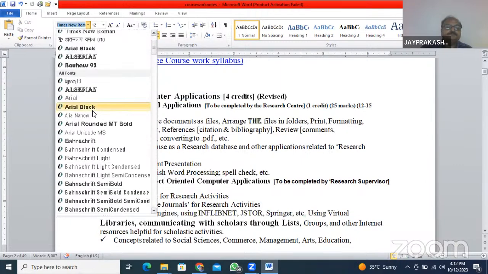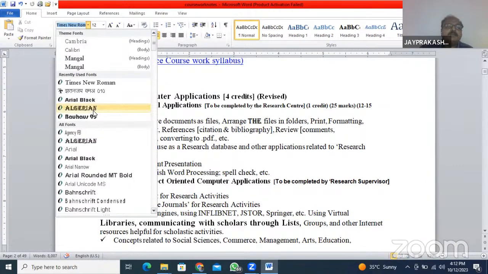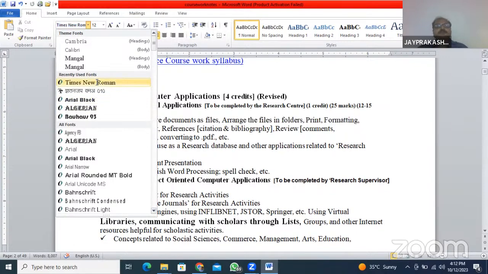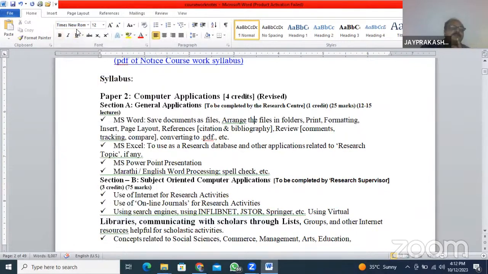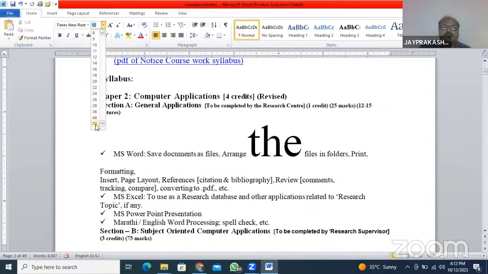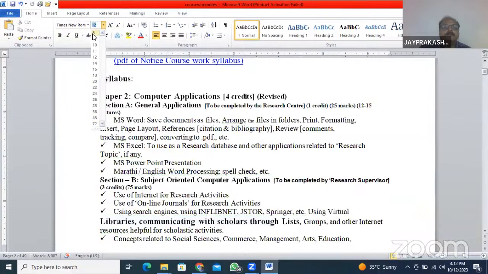Generally, we use the Times New Roman font. Times New Roman is the official font generally used in any office. The standard font size is 12, the smallest size is 8, and the largest one is 72. How to apply the font type and font size?